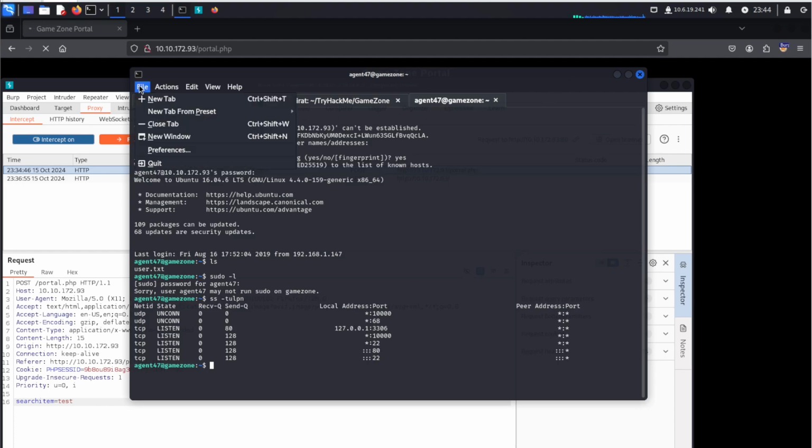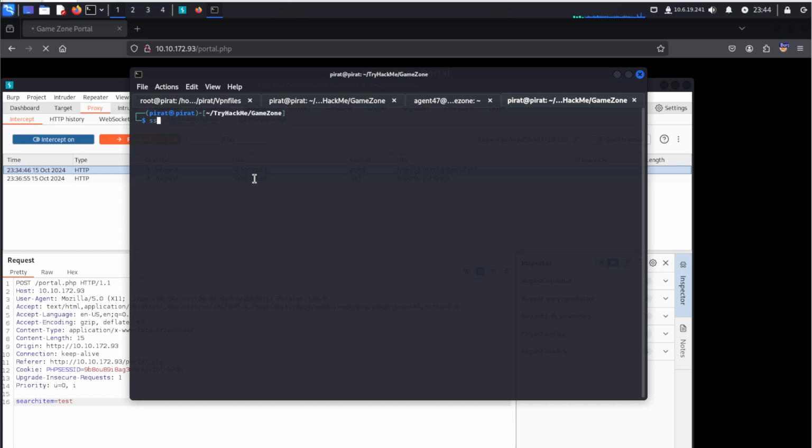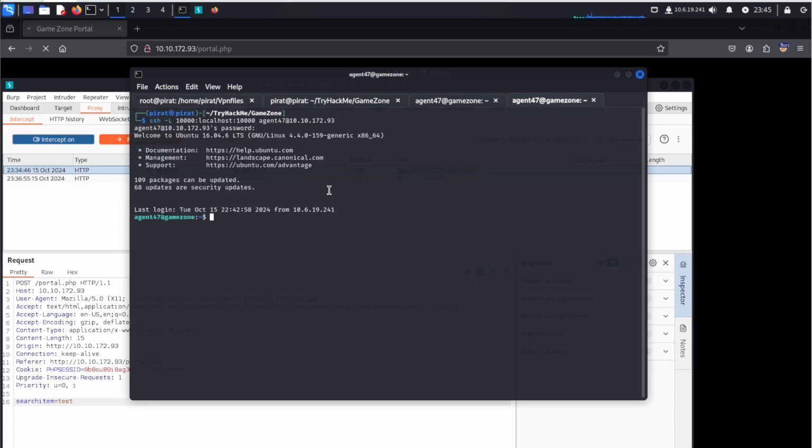Let's open a new tab here, and we're going to use ssh -L. We're going to create a port forwarding on port 10,000 and localhost, agent 47 at the box. Okay, so now we have a port forwarding running on localhost 10,000.